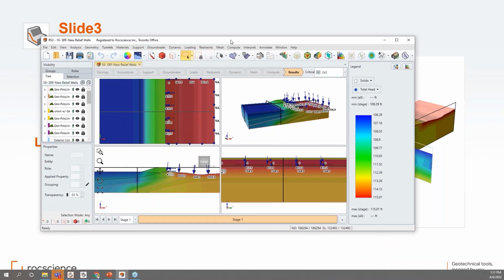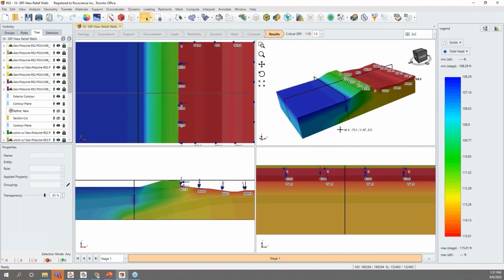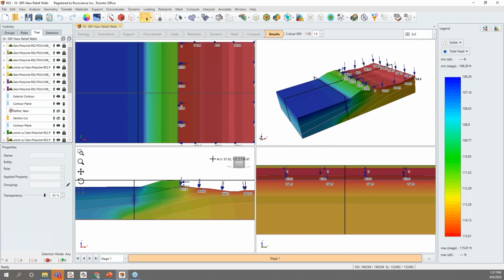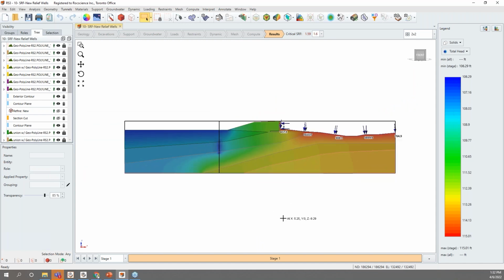I'll start with the finite element software. This is RS3 software. I'll show you this one first because I want to explain what I did, and then we go to Slide3. So I'll go to the 2D view first to explain the problem.